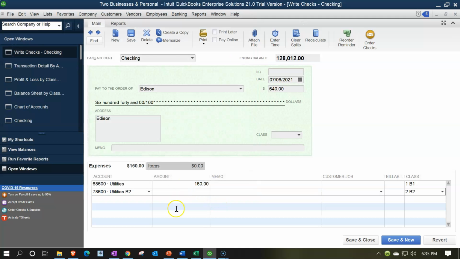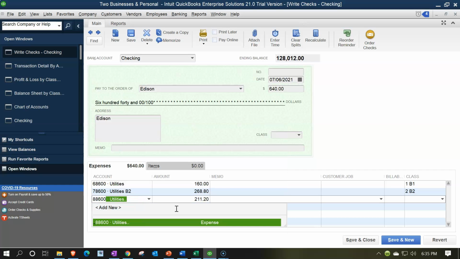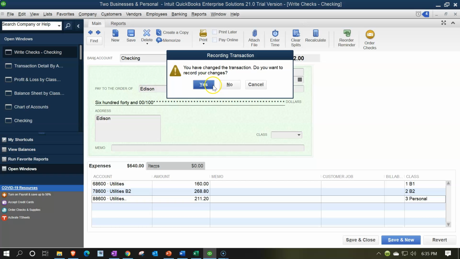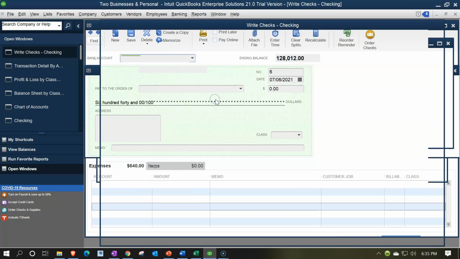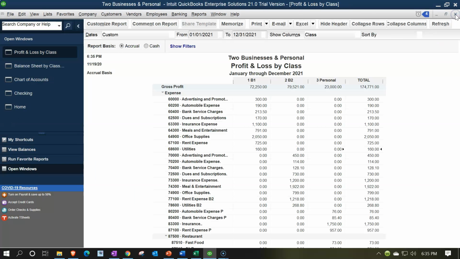And this is going to be the 640 times the 0.42. And then we have the 88600. And that one we had set up. Tab. And that's going to be the difference for the personal side of things. So then I'm going to say save it and close it. Save it and close it. And then I'm going to close this back out. So there we have it allocated out now.